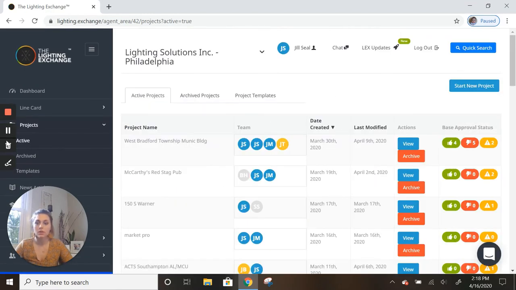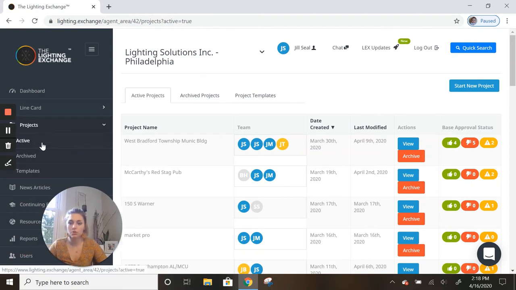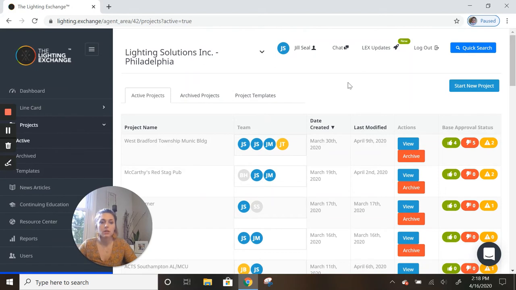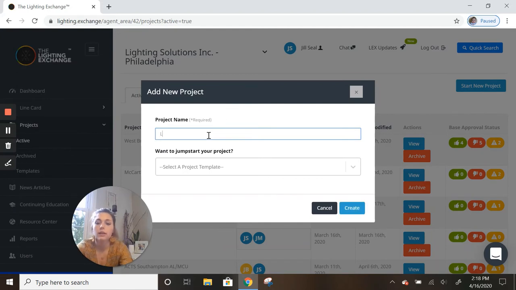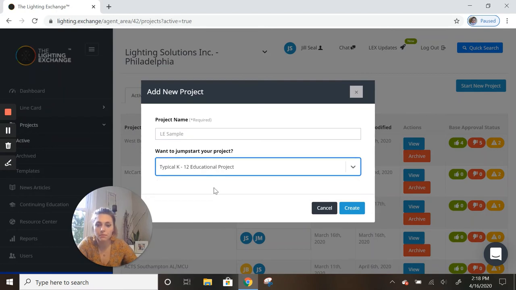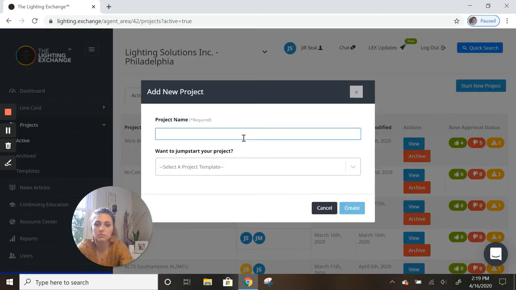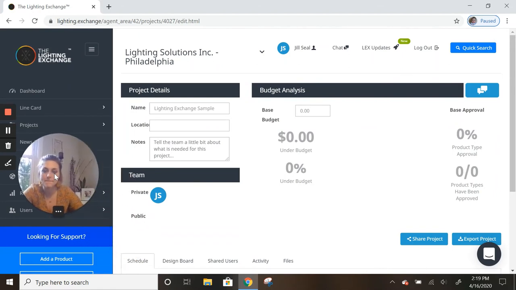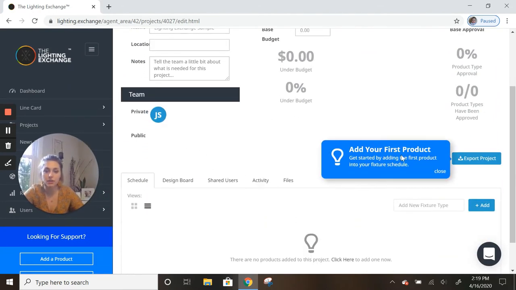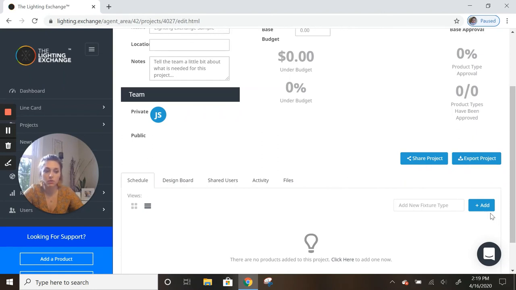Okay, so you would go to projects, and then it wants you to choose active, archived, or templates. So you would go here and you hit start new project. And let's call it lighting exchange sample. Create. Okay. I'm going to show you how to add a fixture and a type to your project.